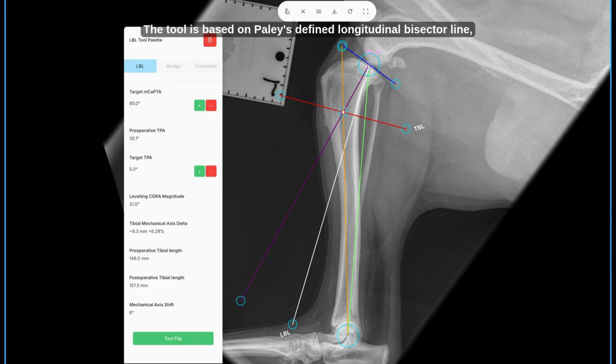The tool is based on Paley's defined longitudinal bisector line, and unlike deformity corrections, when we level a tibial plateau, joint orientation line seen here in blue, we're creating a deformity to align a target mechanical axis, seen as purple here, extrapolated from the existing joint orientation line, and we're aligning that with the existing tibial mechanical axis, seen here in green. The realignment to the axes is commonly achieved by a Paley 2 osteotomy of a TPLO, crescentic osteotomy, centered on the articular leveling ACA CORA.